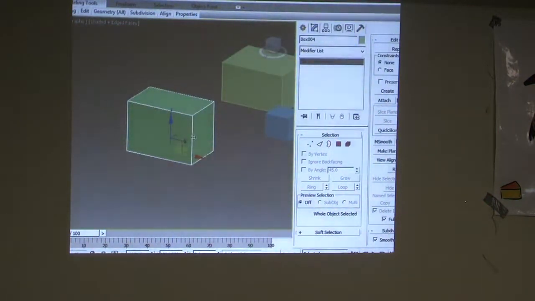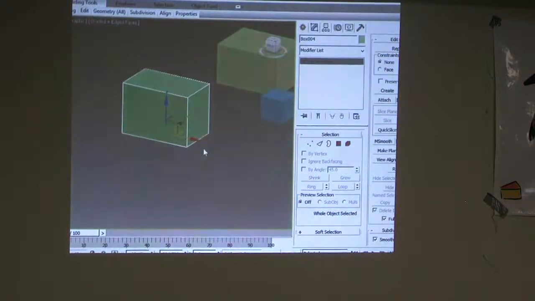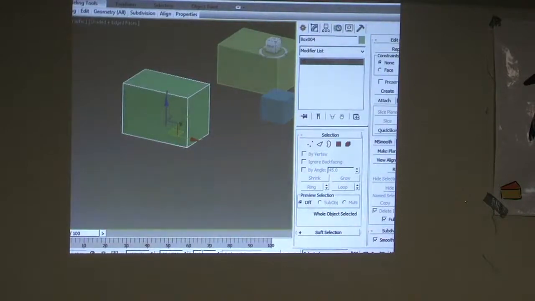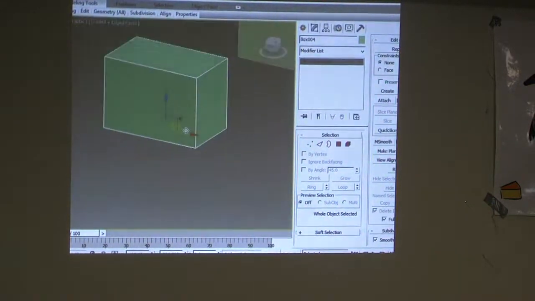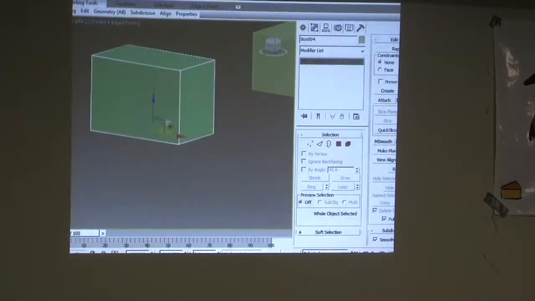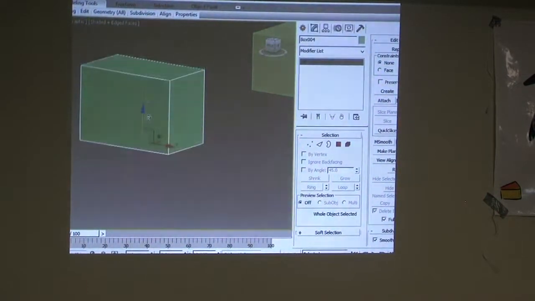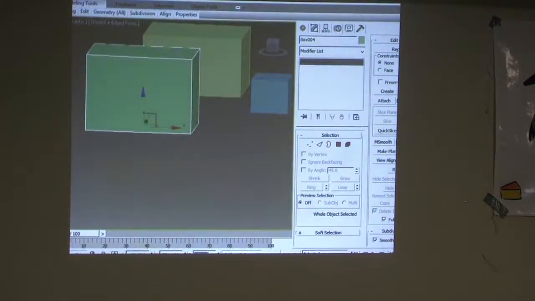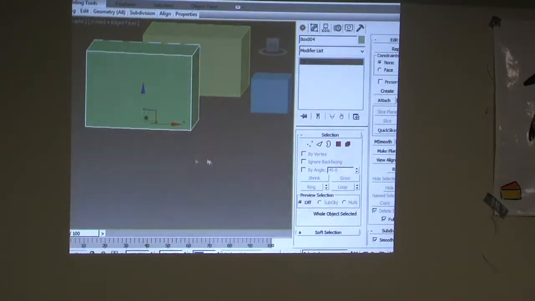Well, this axis is very important as well. As you can see over here, it tells you the three dimensions of the center of that object. It's this number, and this number, and it's at zero. This is X, and this is Y, and this is Z. You can't just use it like that, move it like that.